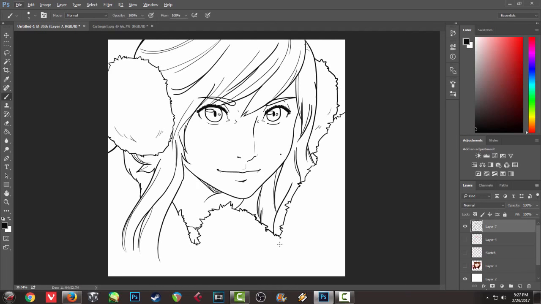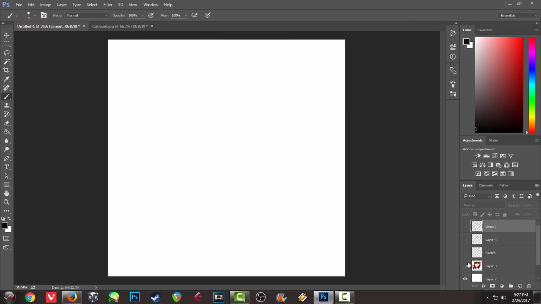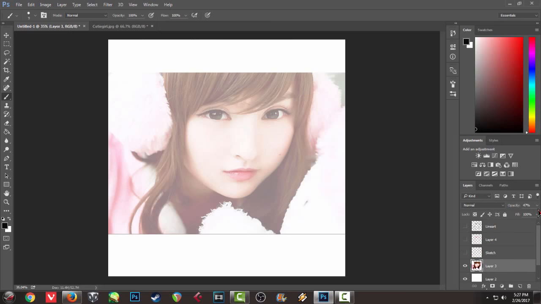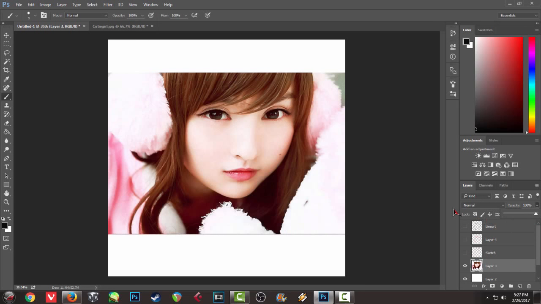Alright guys, I'm back, and as you can see now, this is my final line art for this tutorial. And again, this tutorial is about creating yourself or drawing yourself as an anime character. In my reference here, the original one, I mean, not the original artwork, I mean the original reference of a real person.